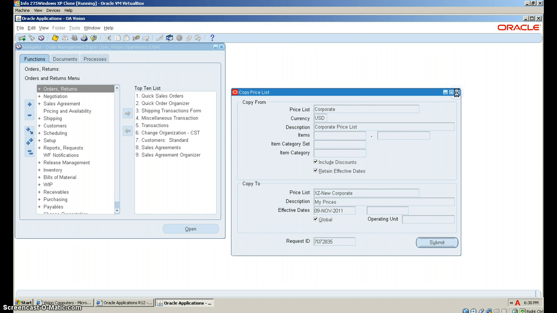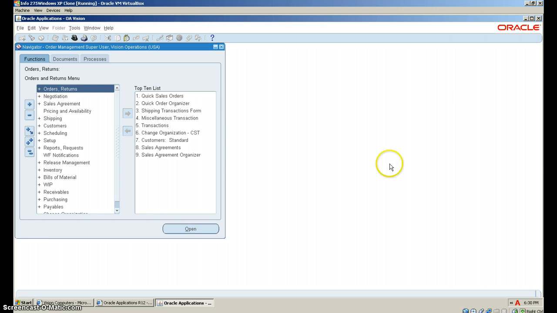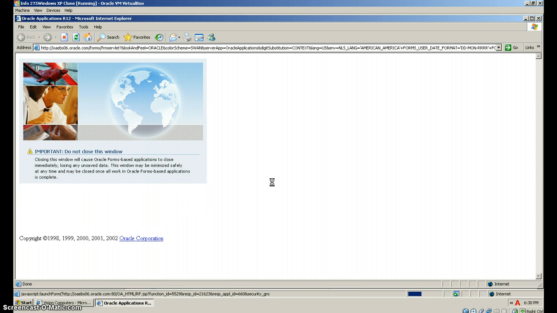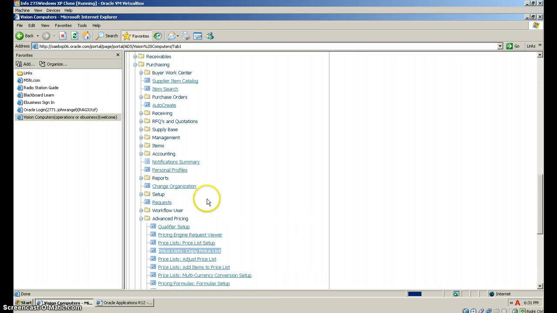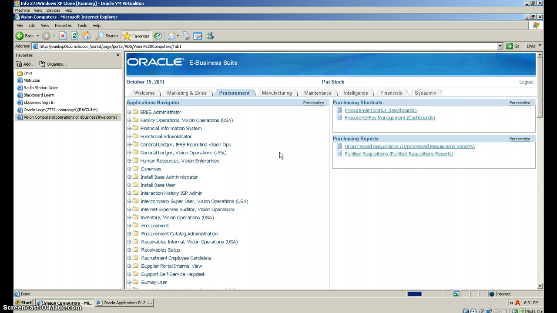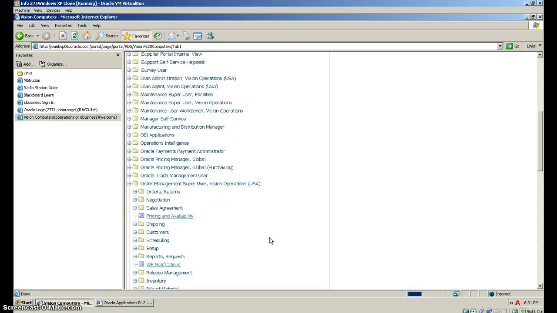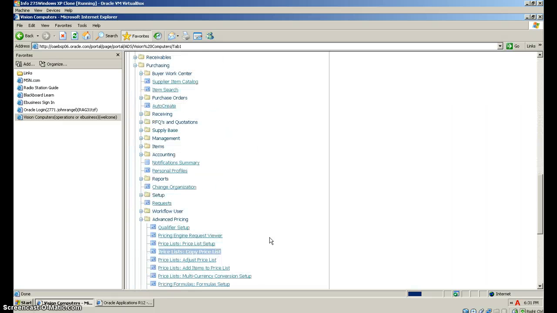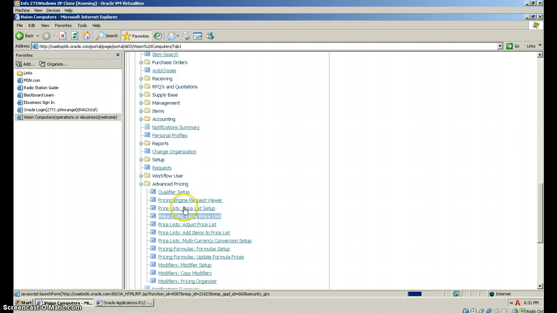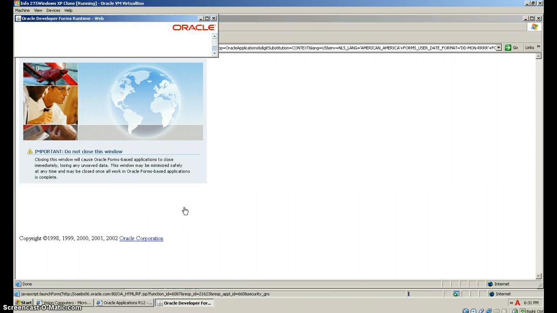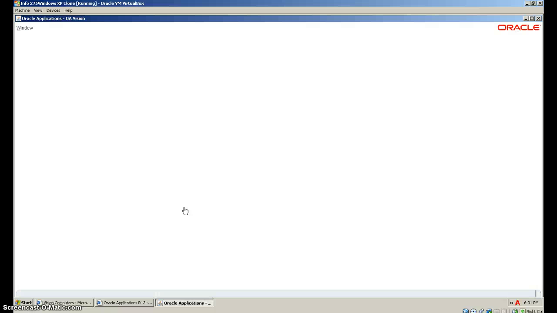Next, you'll want to exit out of here, and we want to verify the new price list has been actually created. So what we'll want to do is you'll want to exit the Oracle application. Select OK. And what we want to do is get back to our vision computer. From here, what you want to do is you want to scroll down to Pricelist, Pricelist Setup. Here we go. Pricelist, Pricelist Setup. Select it. And again, we're going over this just to confirm that our price list was indeed created.